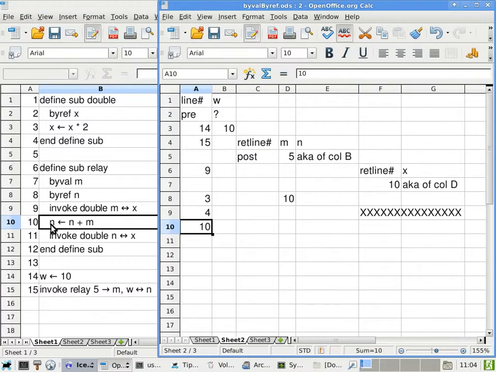So we're back to line 10, we are here. N gets n plus m. N is an alias of column B. Column B has a value of 10 at this point. 10 plus 10 is 20. We store 20 back into n, and n is just an alias of column B. So column B is the one that is updated to a value of 20.